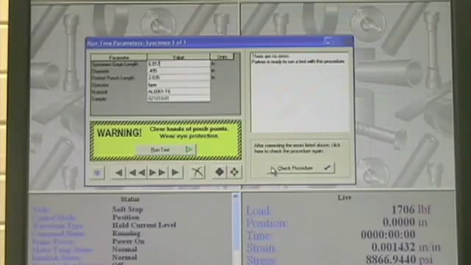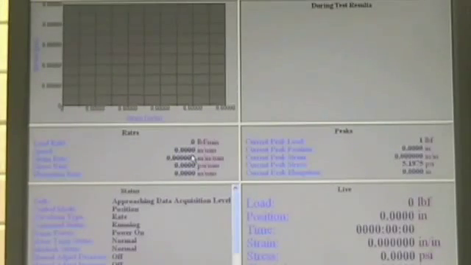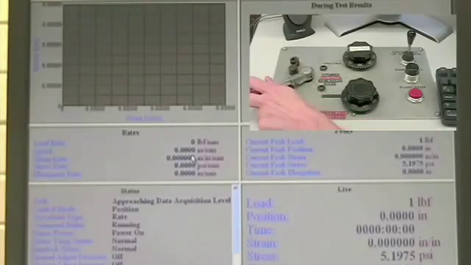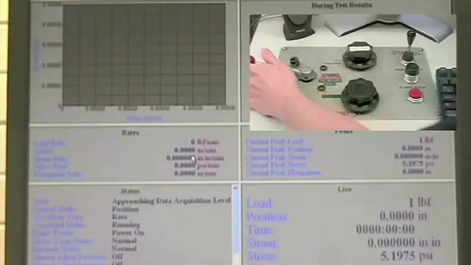Now we're going to hit check procedures. It's going to say there are no errors. It's ready to run the test. Make sure the test specimen is loaded correctly, that the extensometer is on there the right way, and the lever is in neutral. Hit pump start.